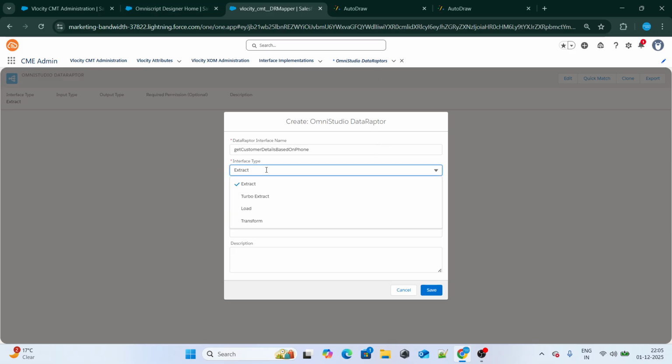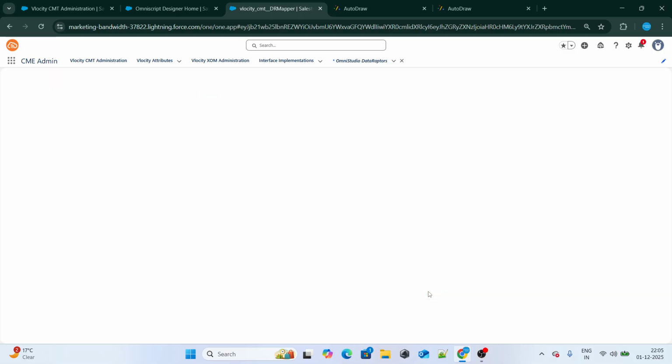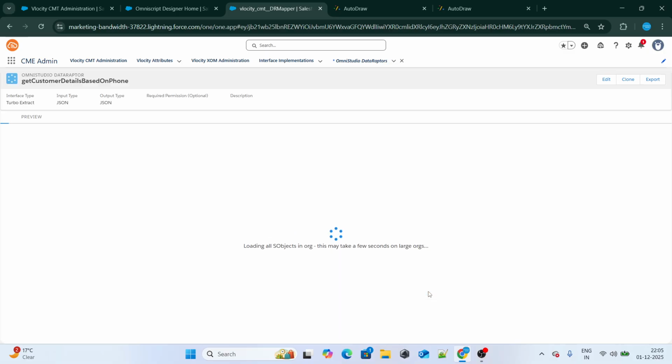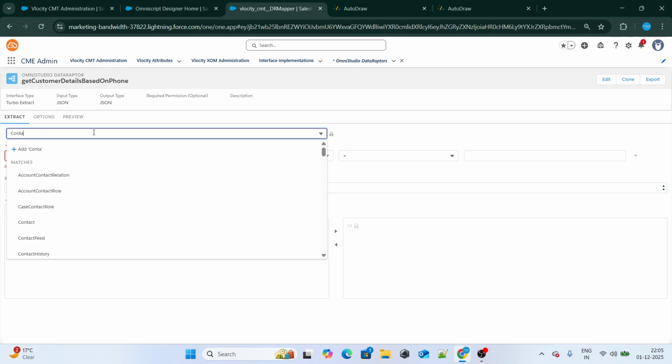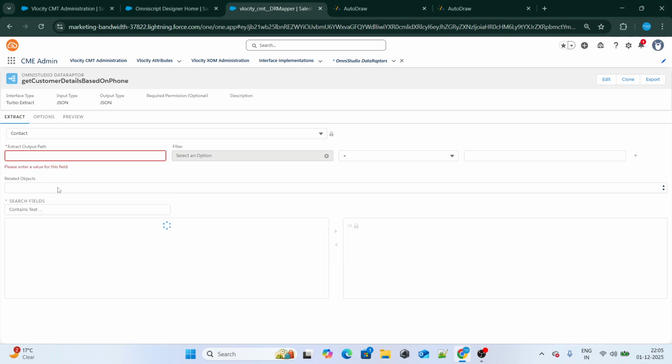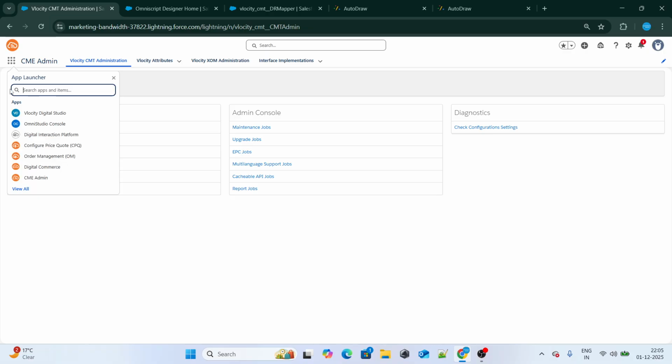Okay, so here I'm going to select data turbo extract because I want the data from only one object, not from multiple objects, and I'm going to set the input type as JSON and output type as JSON as well. Let's click on save, and now our data raptor is ready. The object here I'm going to select is contact, of course, because I want to get the details from contact. And at this side I will open the contact as well.